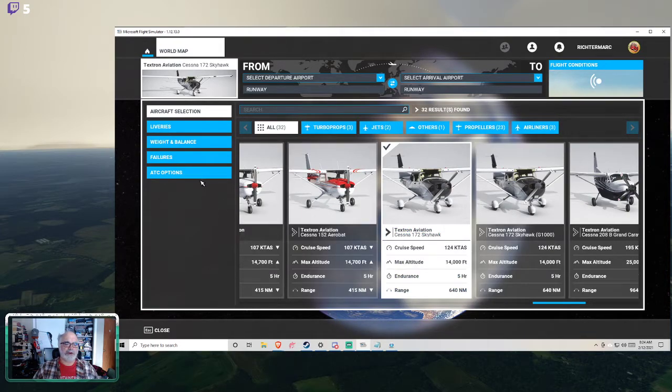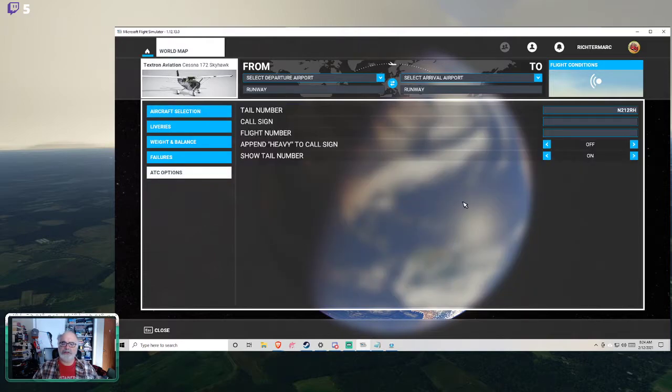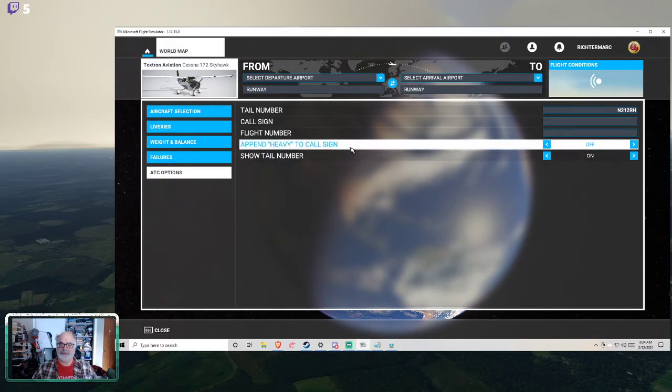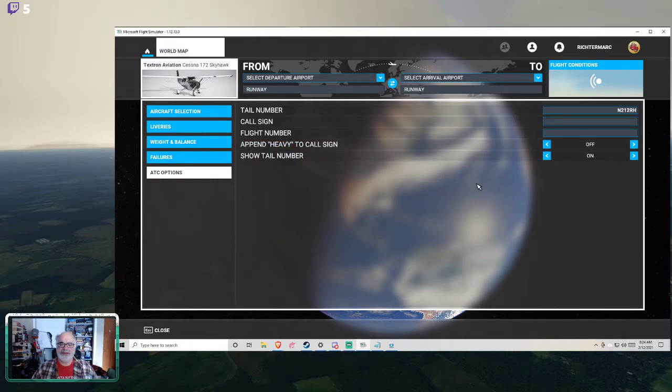Let's see here. ATC options, you can actually give yourself your own tail number, which I have done, November 212 Romeo Hotel. And yeah, the Romeo Hotel is of course Red Hat because I'm shameless. I think I mentioned that the other day. And then you can give yourself other call signs. I don't bother with that. If you're flying a commercial, you can give yourself a flight number. If you're flying a commercial airliner, usually you append heavy to that. And it does show the tail number on the model because why wouldn't it?